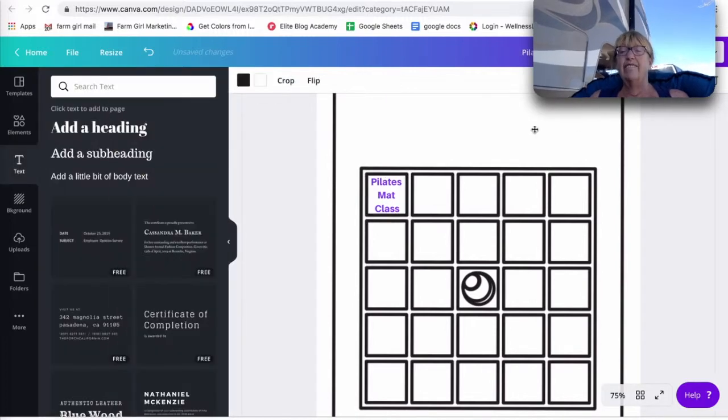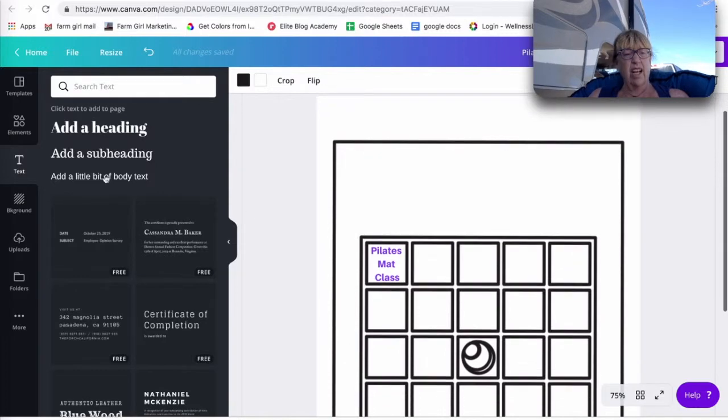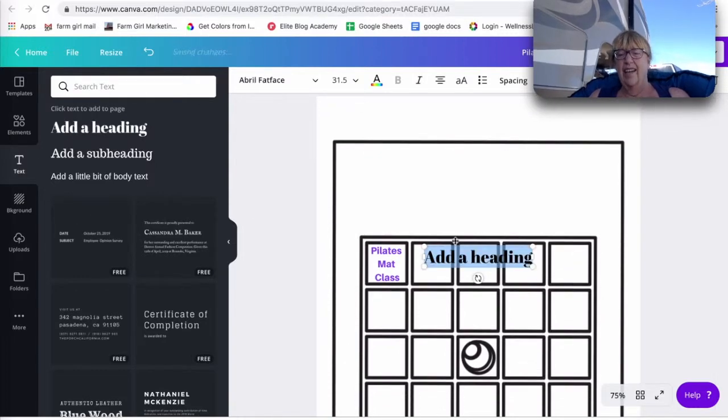Now, you could do that for every single box and fill it out. Wait, I need to put here, add a heading. Bingo.